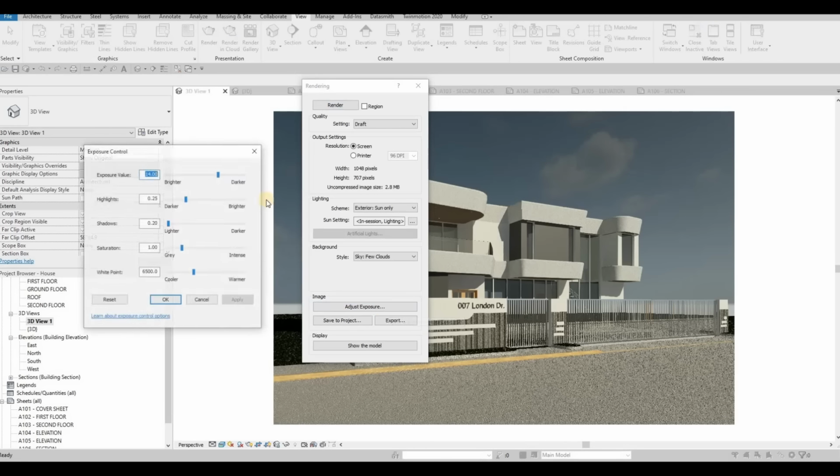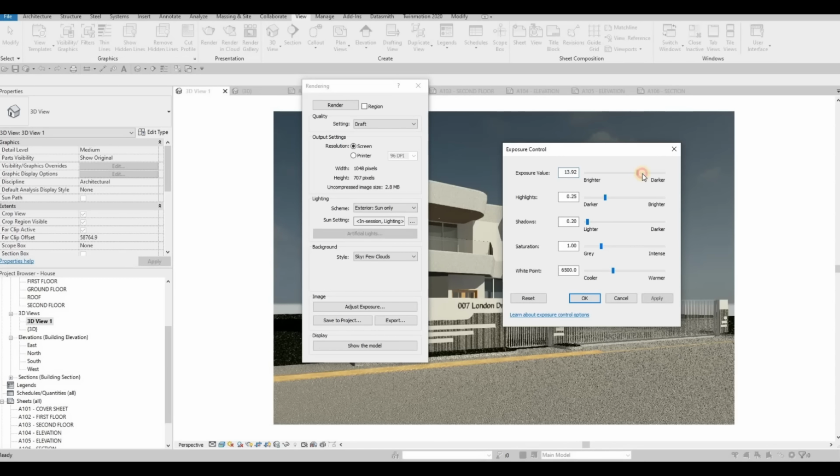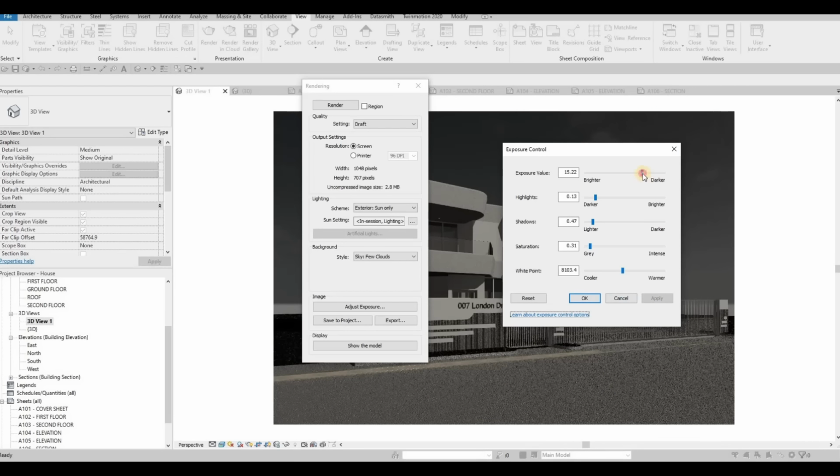So here I'm just going to select adjust exposure, and we'll be able to change all of this. So shadows, I want to darken. Here I want to grade it out, and then I want it to be warmer. And then if you click apply, as you can see, it changed a bit in our drawing.